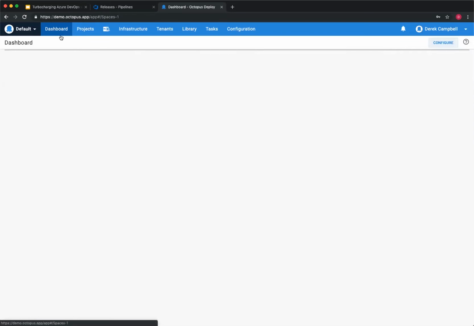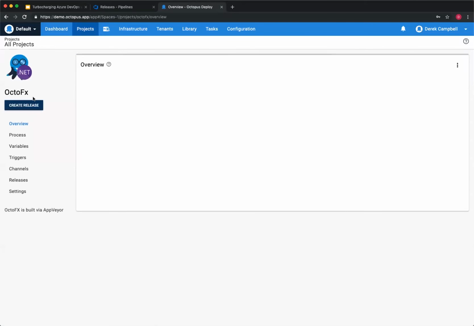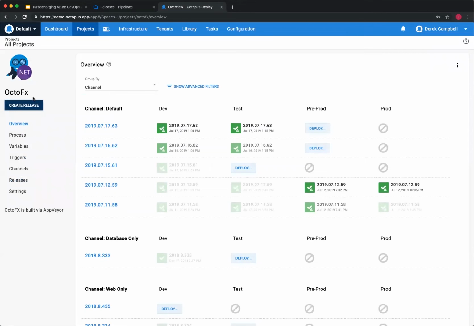One last thing. This is the dashboard that you log into. And it's actually one of my favorite features about Octopus in that you can see exactly what version of the application is where. And once you're into the project, you also have another dashboard. Again, you can see what channel or what release is where. As you can see, 2019 version 07.17.63 is in dev and test, but hasn't been deployed to pre-production yet.